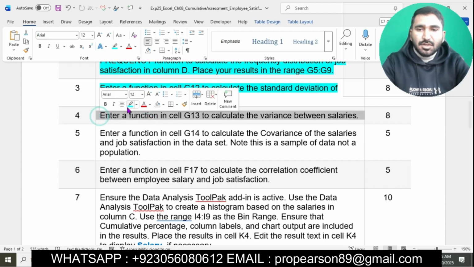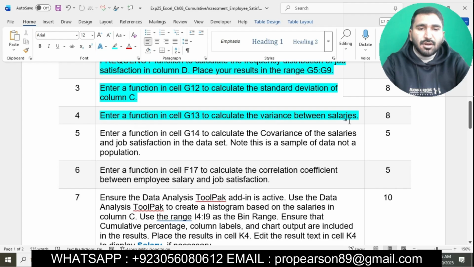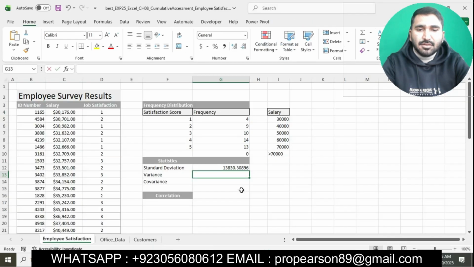Now moving on to question number 4. The question is: enter a function in cell G13 to calculate the variance between salaries. Now we will press equal to and enter the variance function.